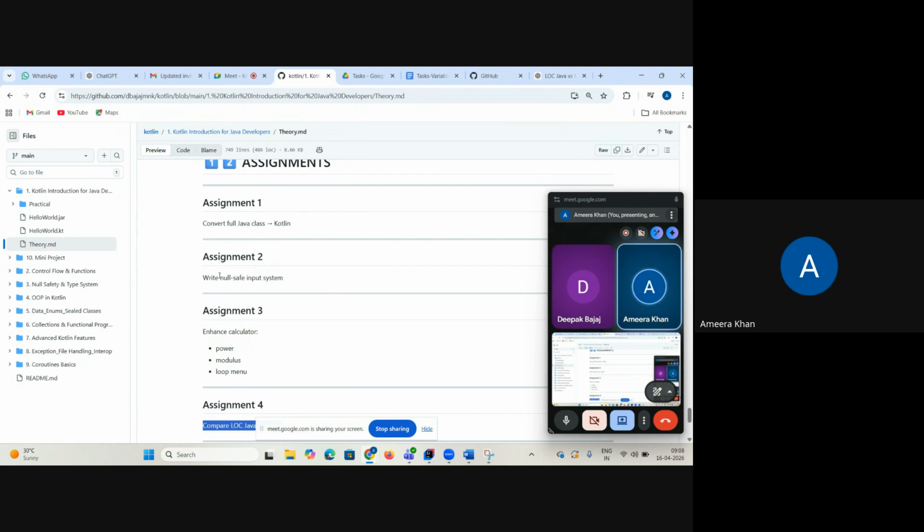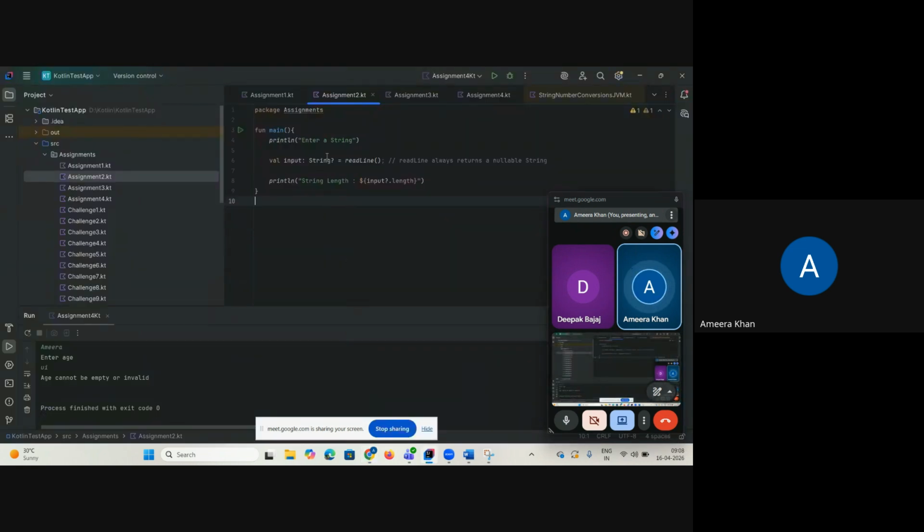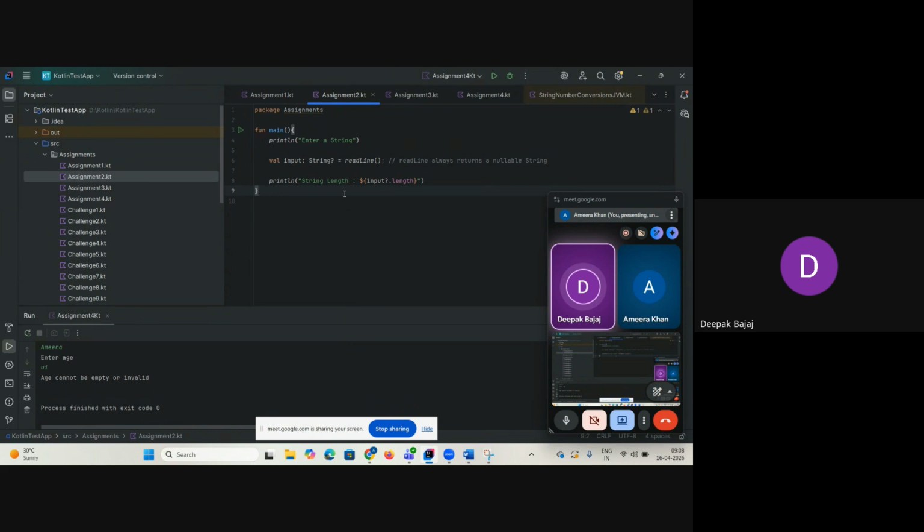Second assignment is write a null safe input system. Here I read the value from the console, and readLine actually returns a nullable value. So we use the safe operator to get the length. And you learn string manipulation as well, string template. Good.